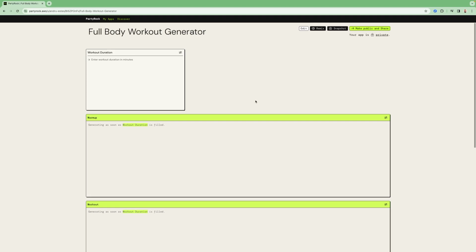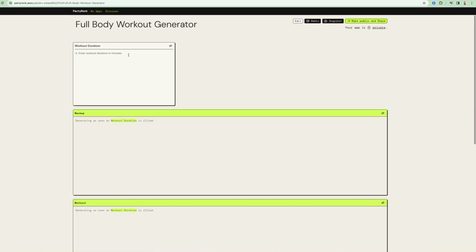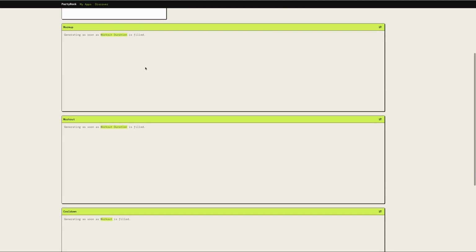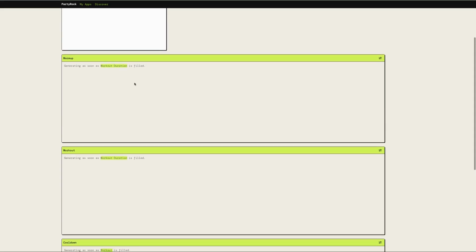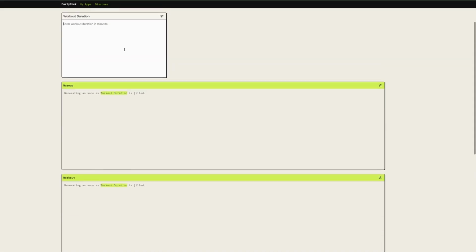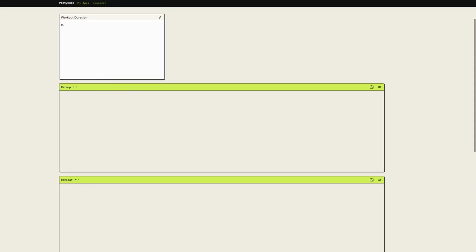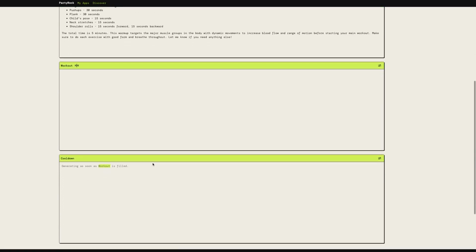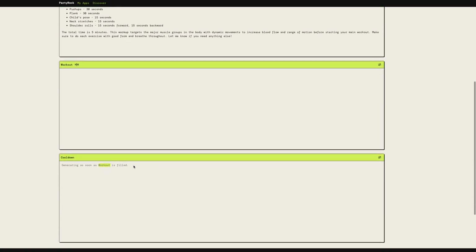Let's see what we have by default using that shortcut. We have an input section for workout duration, and then we have 3 widgets that use the AI service in the background to generate based on the workout duration that we enter. So from here, if I enter 15 for 15 minutes, we're going to see that the warm-up will populate. We'll see the workout populate after this, and then it will go ahead and give us a cooldown.